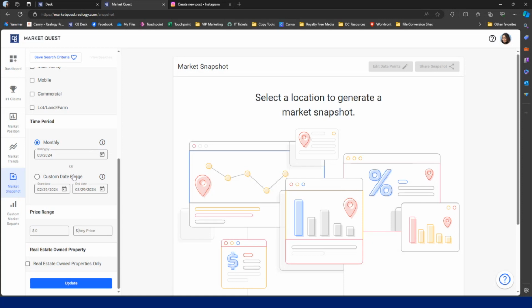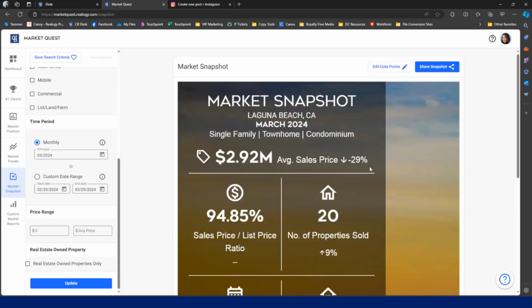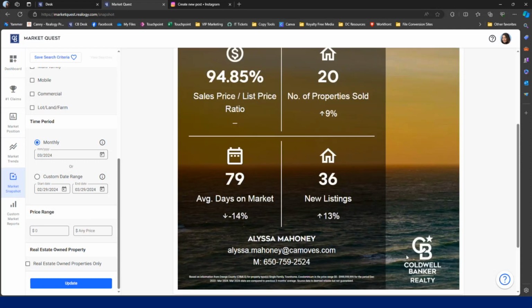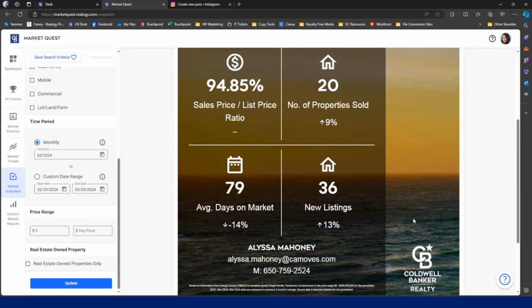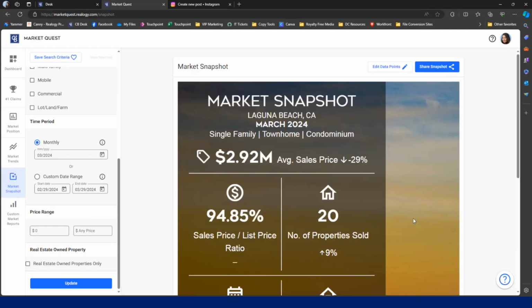Once you've gone in and selected your preferred criteria, you're going to go ahead and simply click Update. And again, our report will automatically generate. As you can see, again, that selected new background image that we chose is automatically applying to this report as well.